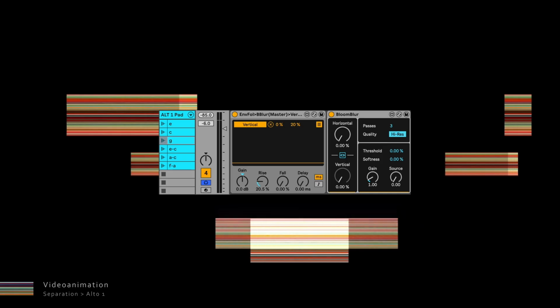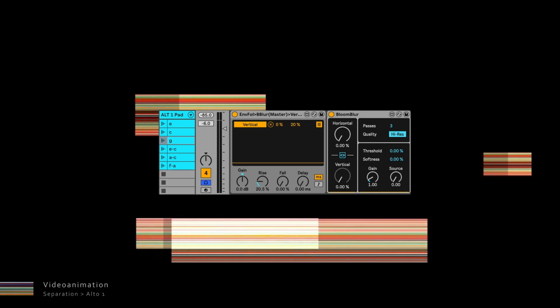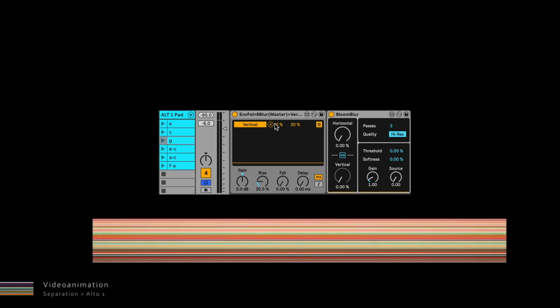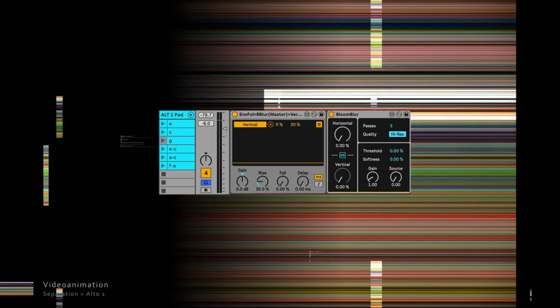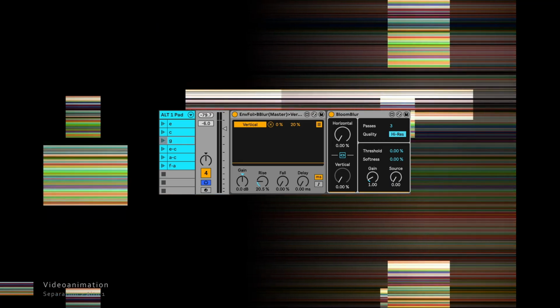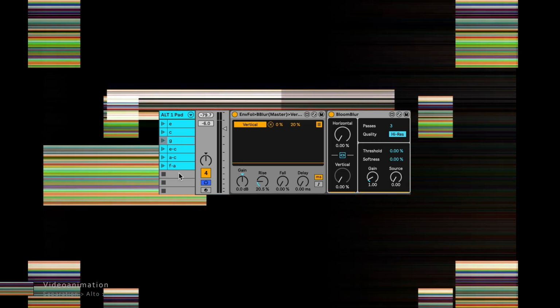The Alto 1 is the only sound without an image source. It represents the blurring of the stripes and controls the bloom blur effect on the master via an envelope follower. This means that it affects all sounds and their video animations, blurring them in sync with the sound.